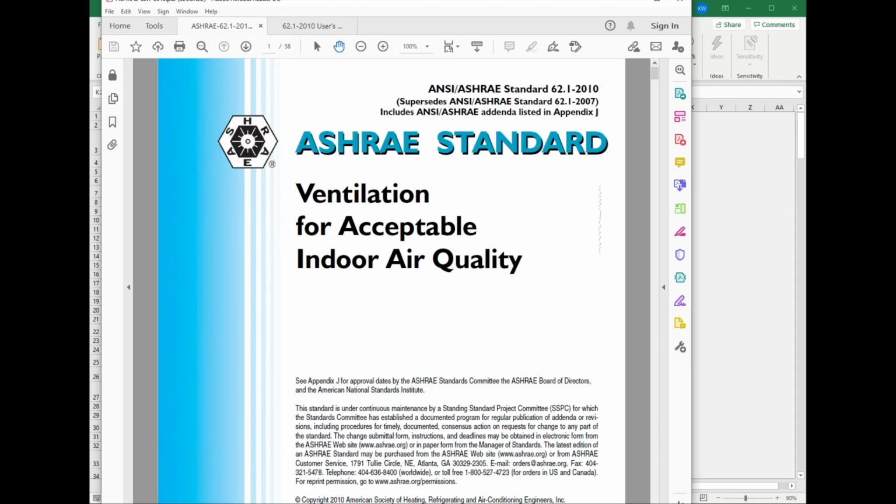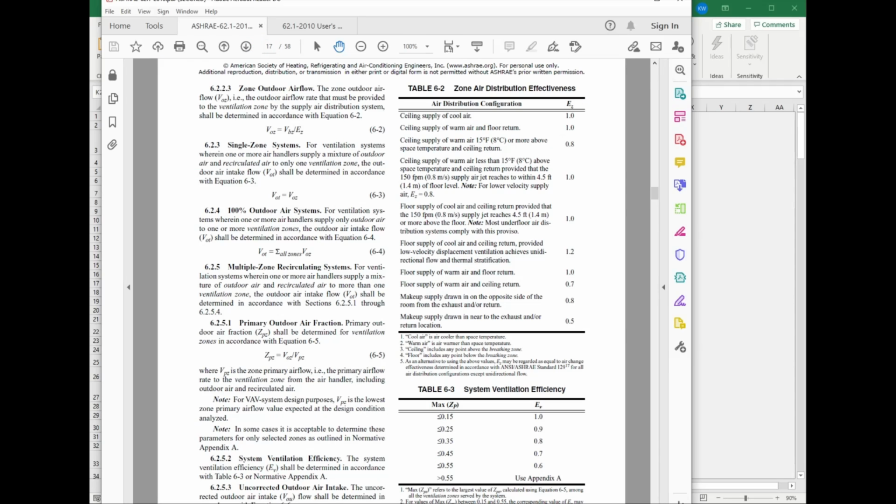In order to discuss system types, I figured we would just go to the source. So this is ASHRAE 62.1 2010. Now, ASHRAE 62.1 defines a single zone system in section 6.2.3 as, it says, for ventilation systems wherein one or more air handlers supply a mixture of outdoor air and recirculated air to only one ventilation zone. So that's really key, that term ventilation zone.